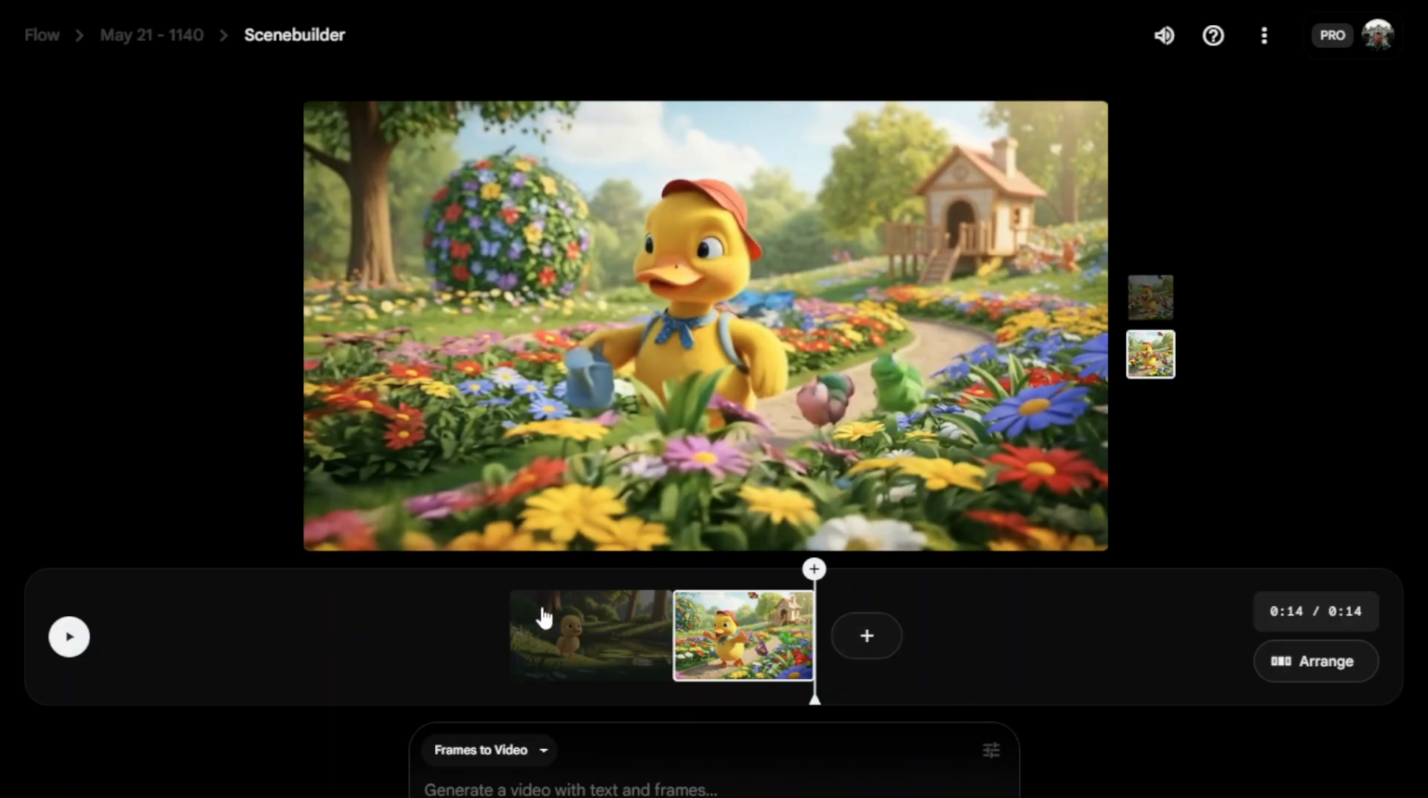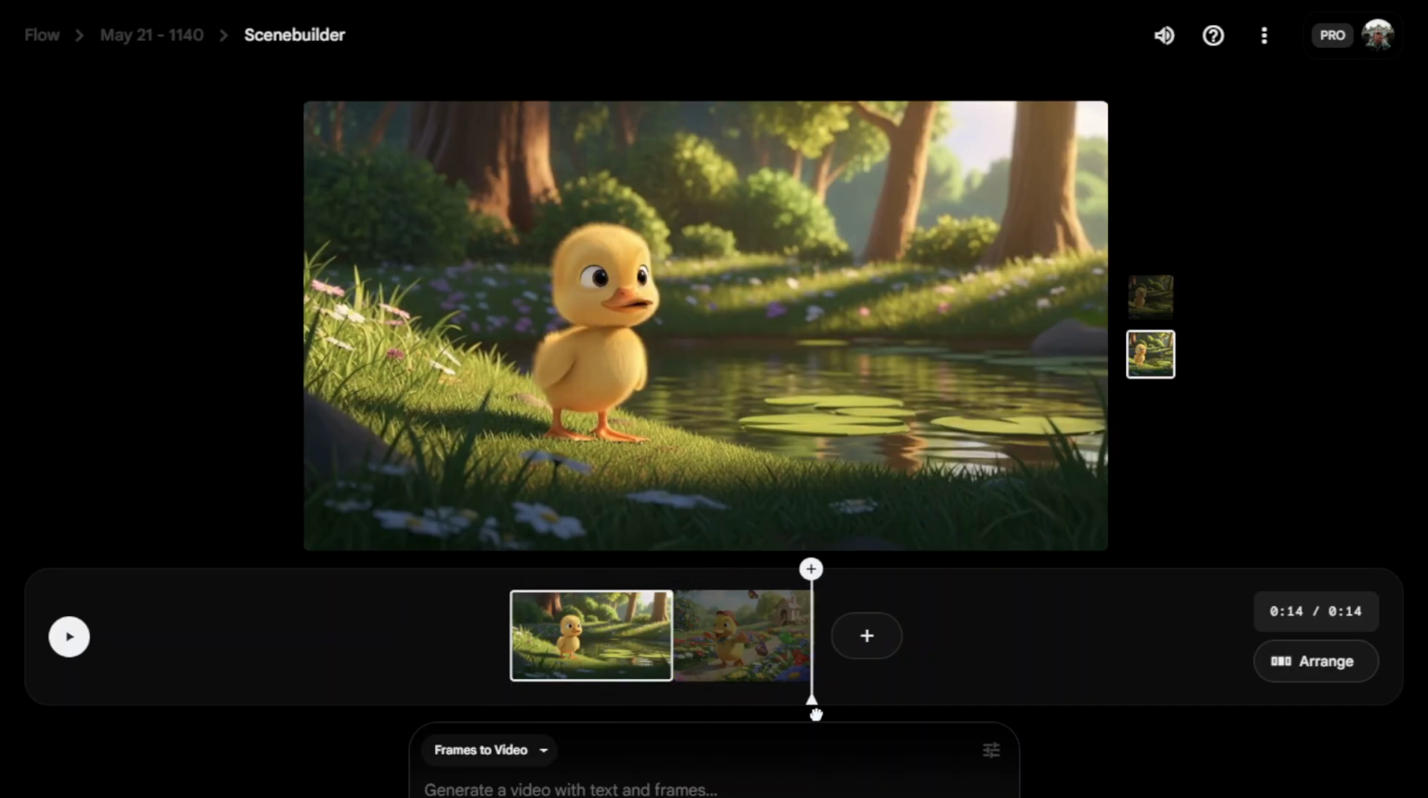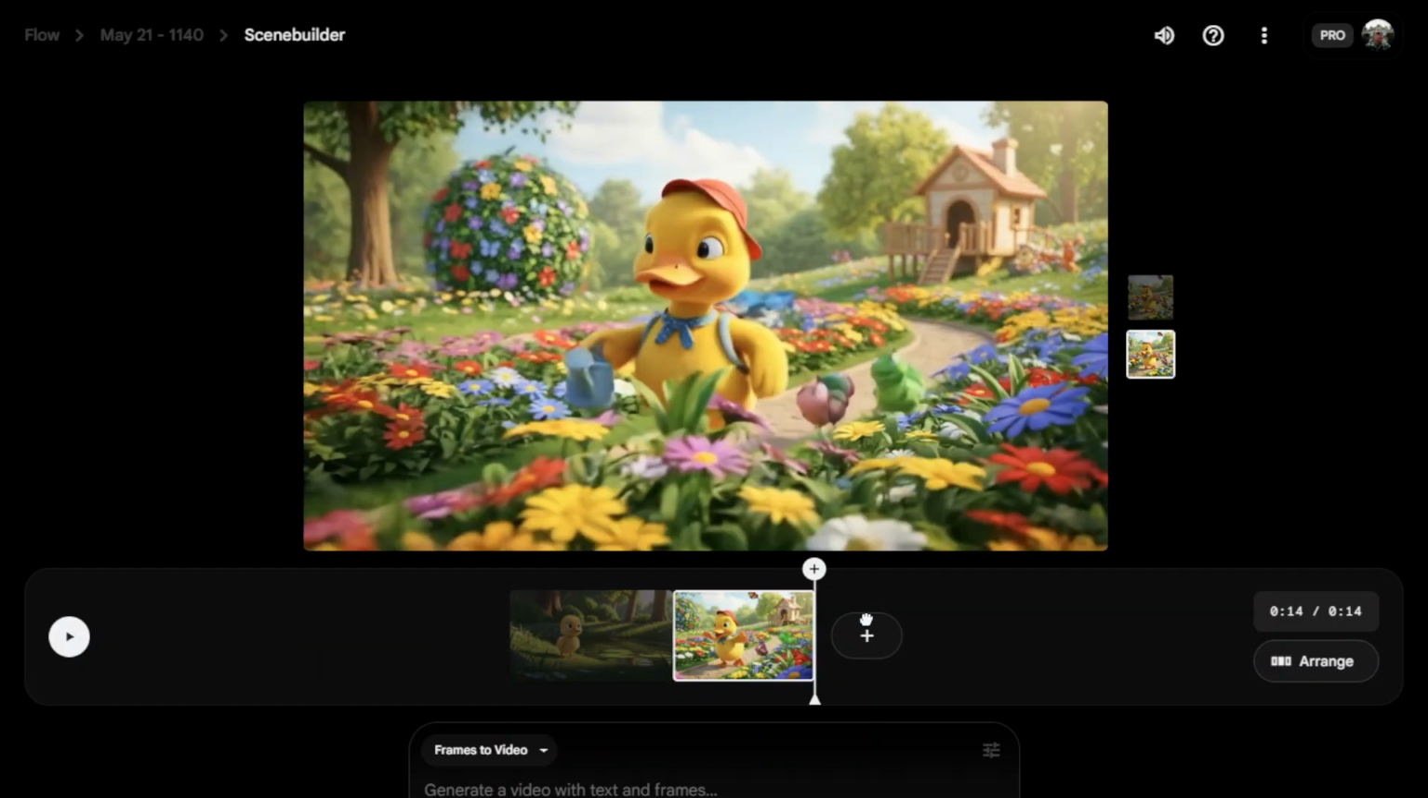So I like this duck. It's going on a story. I do want to make a video for my daughter to watch. That's kind of slow and not overstimulating, but she does like ducks. So we'll continue on with the story one more time.